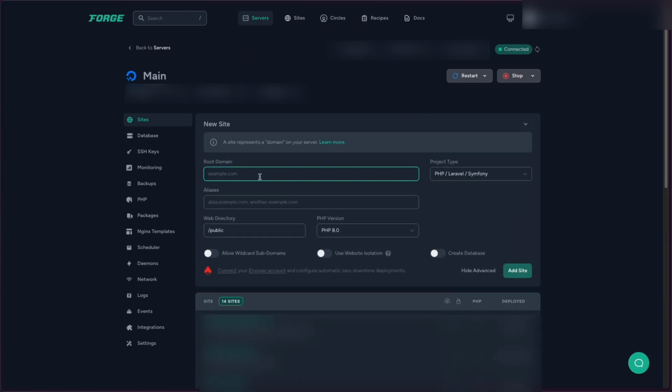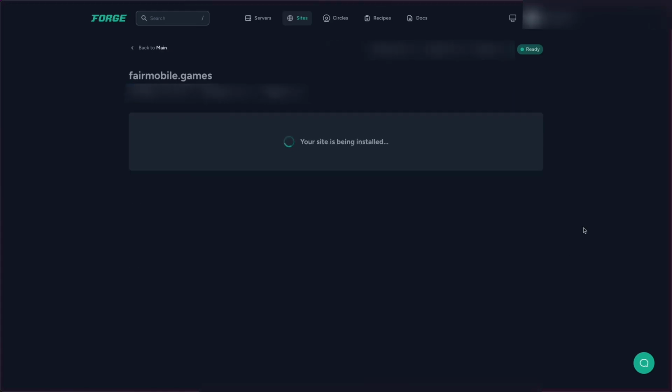This one is going to be fairmobile.games, so without the API in front. And here we're going to choose static HTML because this is going to be our front end. And these ones we're just going to leave like this for now. So let's add the website.